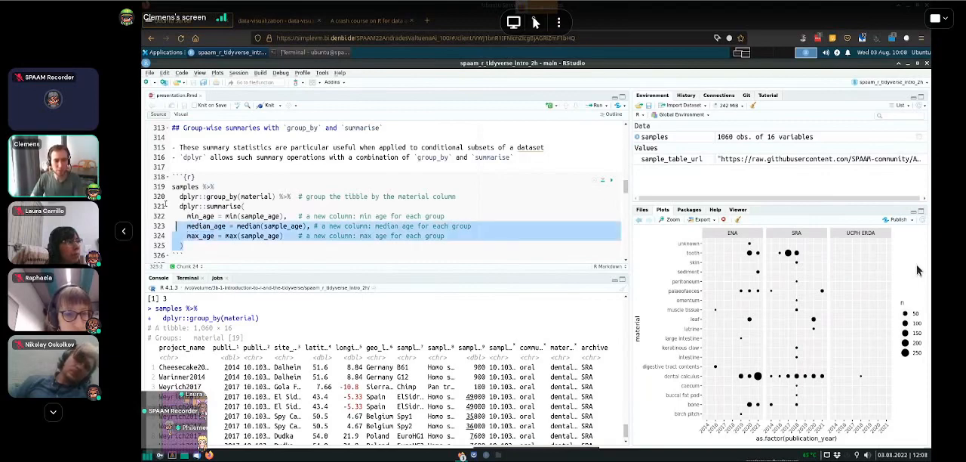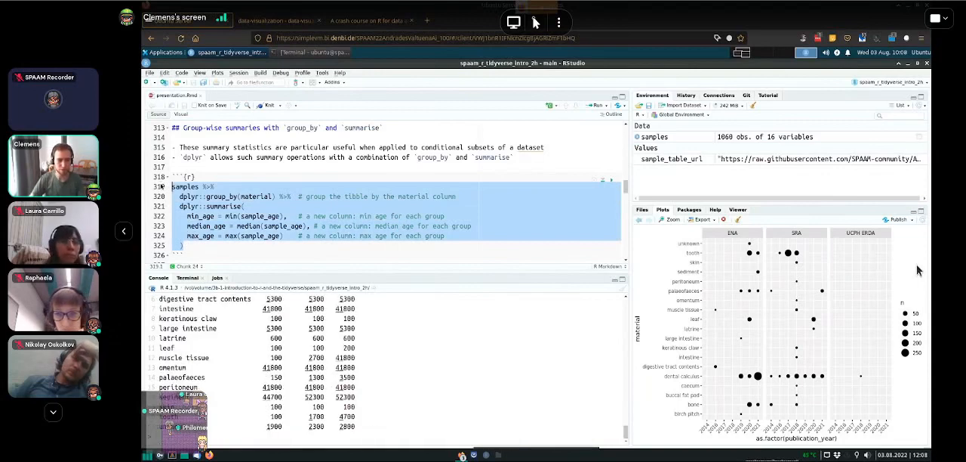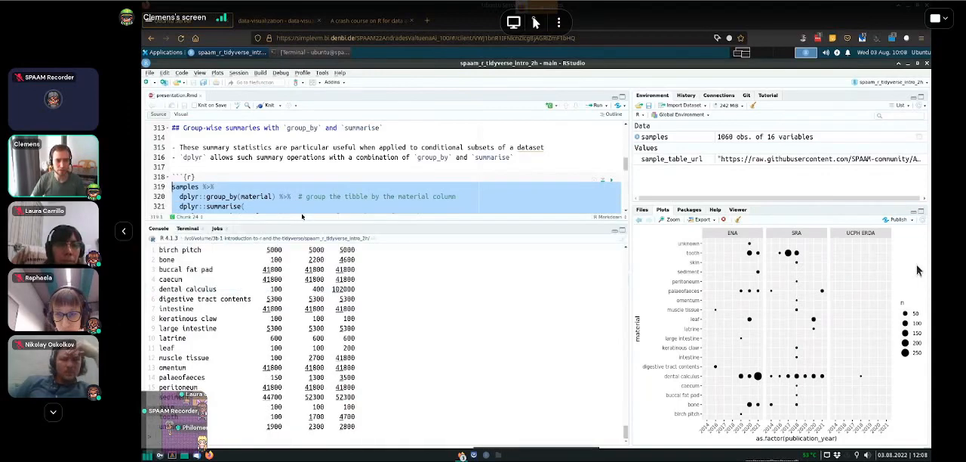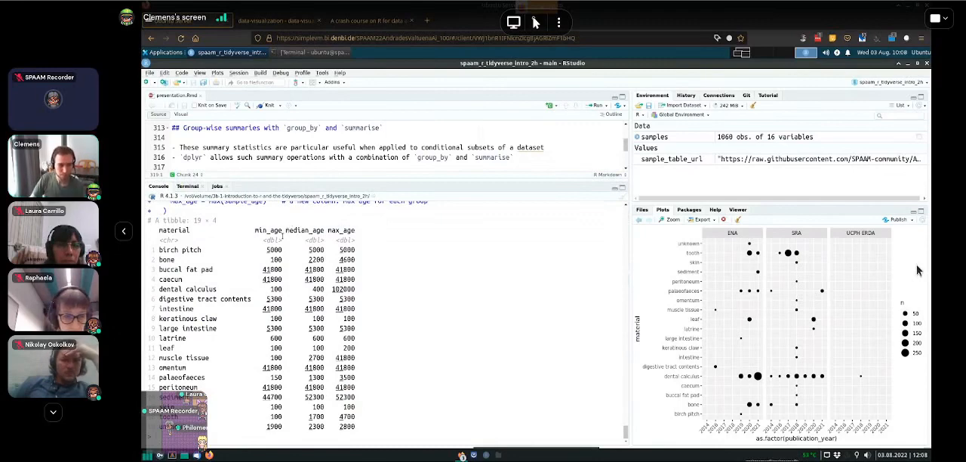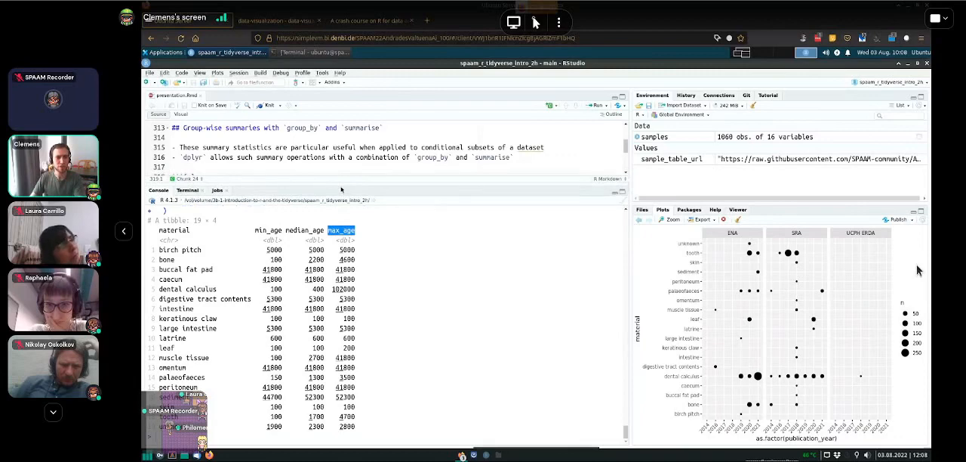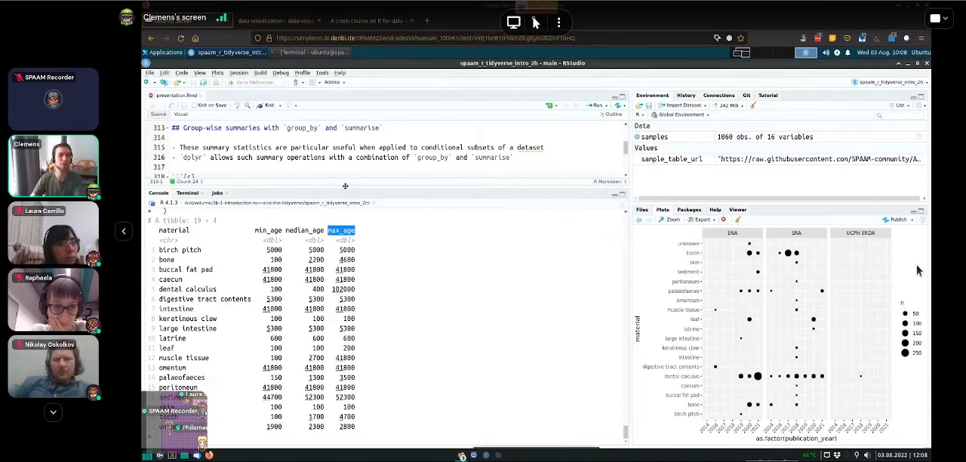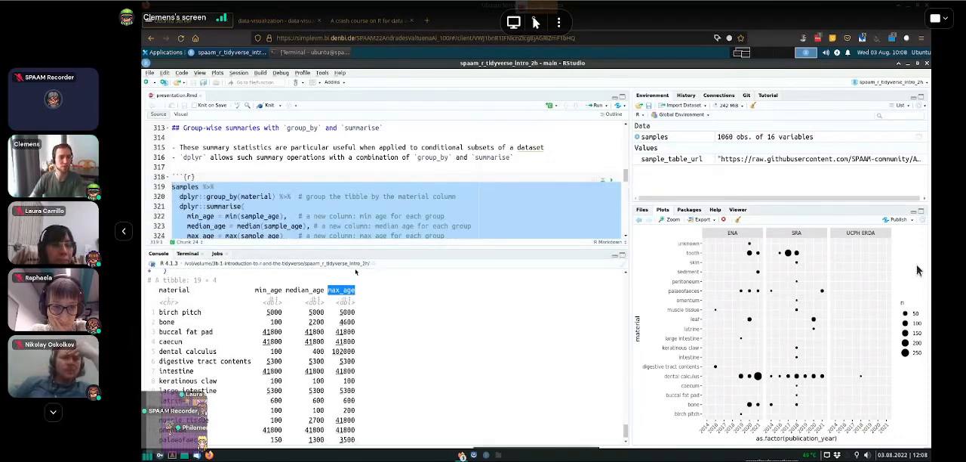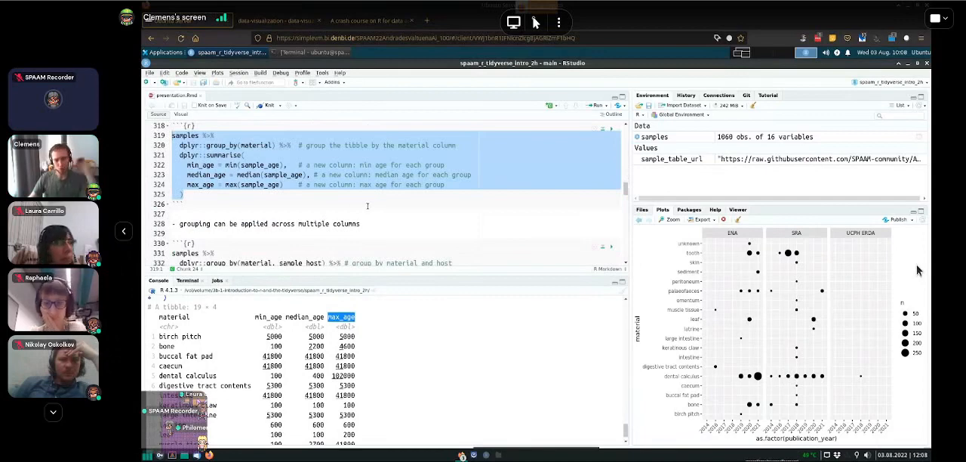As this might be a little bit abstract, let's look at the result and it will become immediately clear. The result we get is, again, a table, but this time we have one row for each material category, and then the three columns that we created, the three new variables: the minimum age, the median age, and the maximum age. You can imagine that is super powerful, because now we could very easily compare these different categories and their respective age ranges. All right.